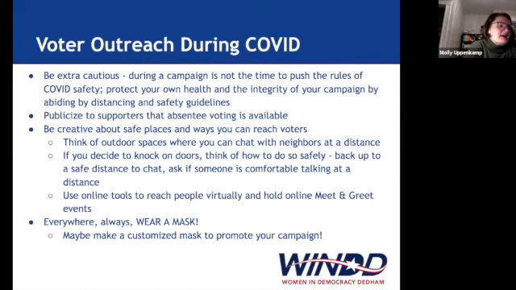ballot. And now's the time to get really creative about how you can gather with people when you can't really gather with people. So think of outdoor spaces where you can chat with neighbors at a distance, right? I think I've already seen a couple of campaigns having playground and sledding meetups. Outdoors is obviously so much safer than indoors. So anytime you can think of a way to do an outdoor gathering and make sure you remind people to wear masks and practice social distancing when they're there, that can be great.